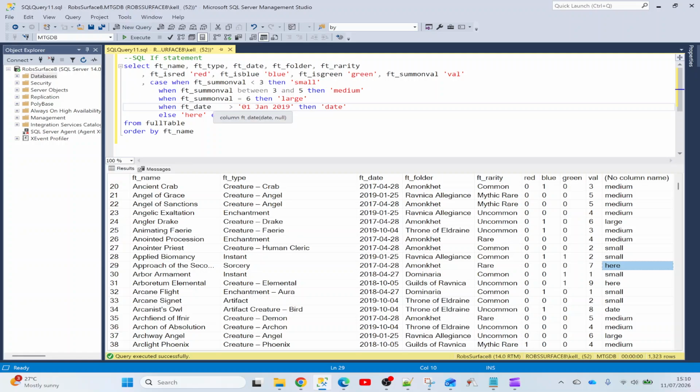Otherwise, if FT date is greater than the 1st of Jan 2018. So if we go to this number 7 here, it's not, it's 2017. And if we go to this 9 here, it's not, it's 2018. So right now we are seeing here, because it's not greater than the 1st of Jan. We have this one. So it's not less than 3, it's not between 3 and 5, it's not 6, but the date is after the 1st of January 2019. So it returns the word date. So it logically goes through each of these steps in turn, and it gets to the end there.